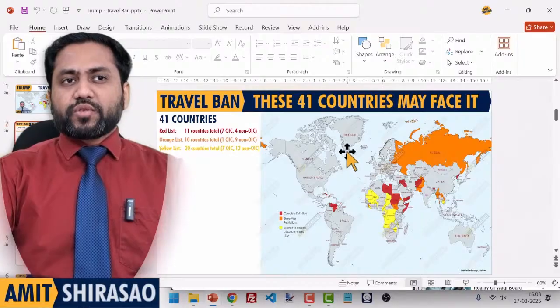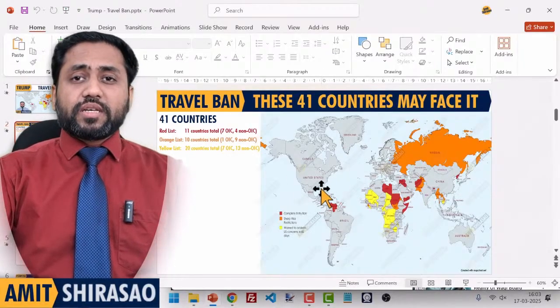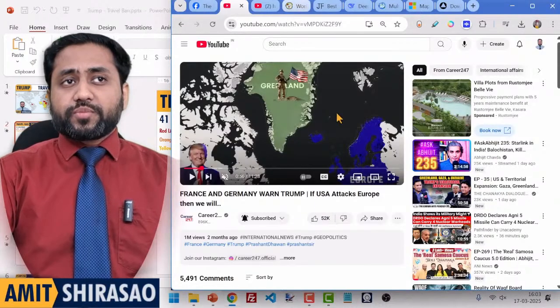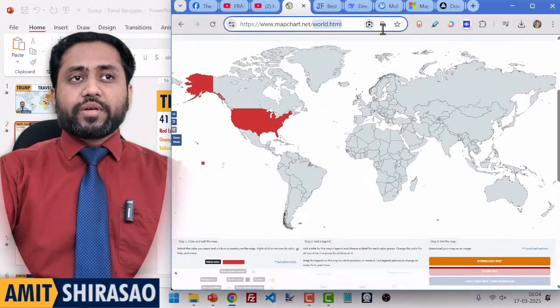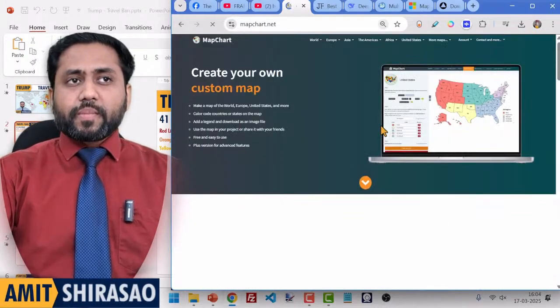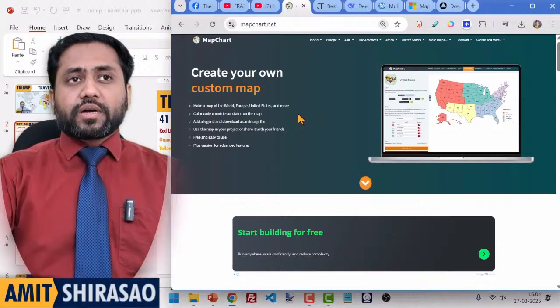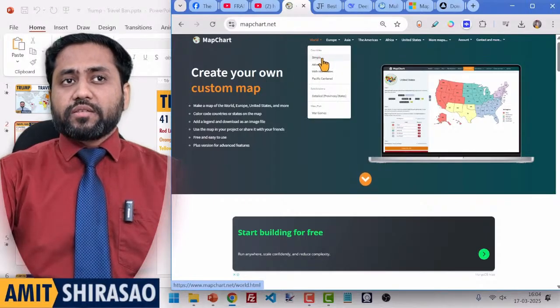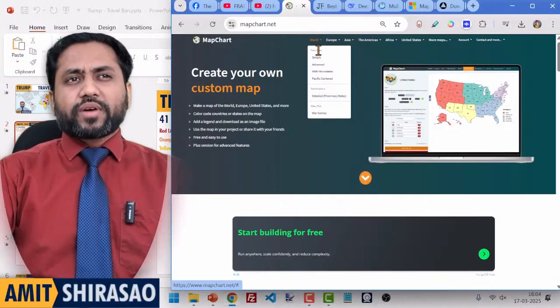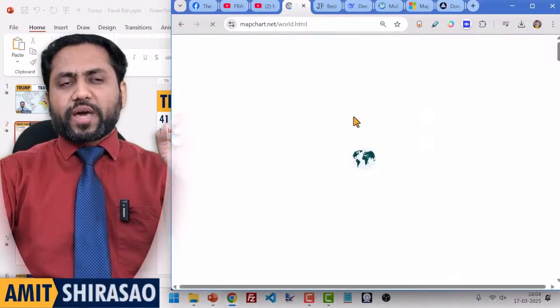First things first, if you just want a map, then the easiest way to do it is just go to this website. It is called mult.dev. This is what will appear. Just go to world and simple. Or if you want a map of only Asia, Europe or North America, you can do that. But in fact, I just want a simple global map.